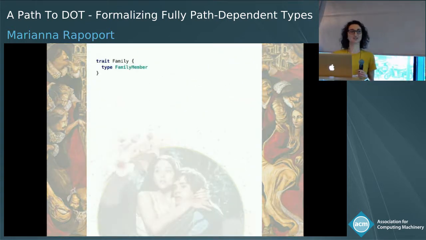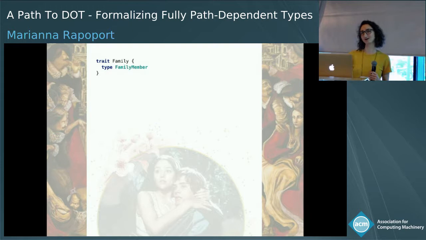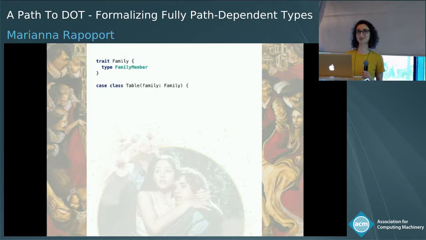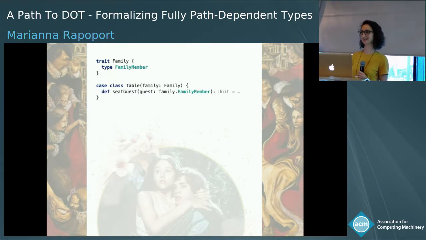So what they could do is create an abstract class Family, and Family will have a type member called FamilyMember. Just like a lot of object-oriented languages allow objects to have members that store values, in Scala, objects can store members that are types. Now I can create a class Table separately for each family, with a method that will seat a guest of that specific family at the table.